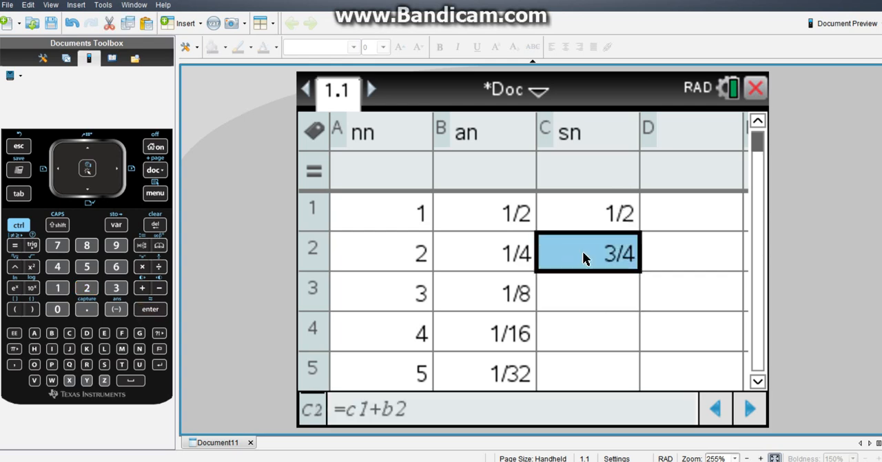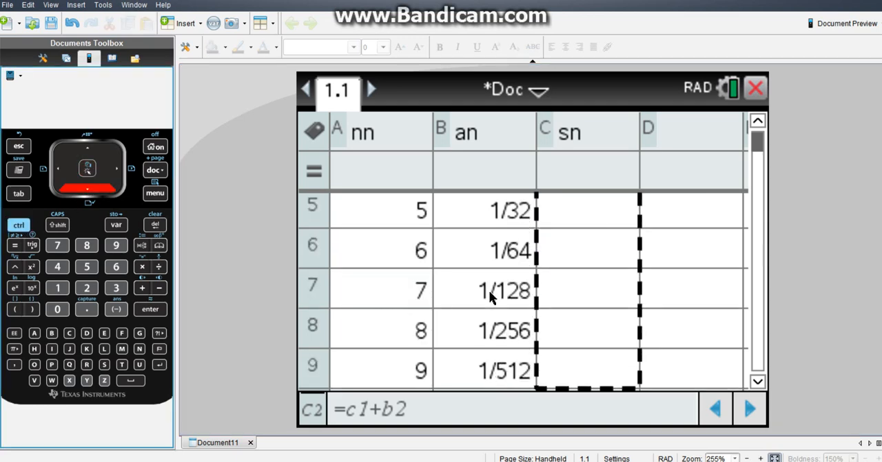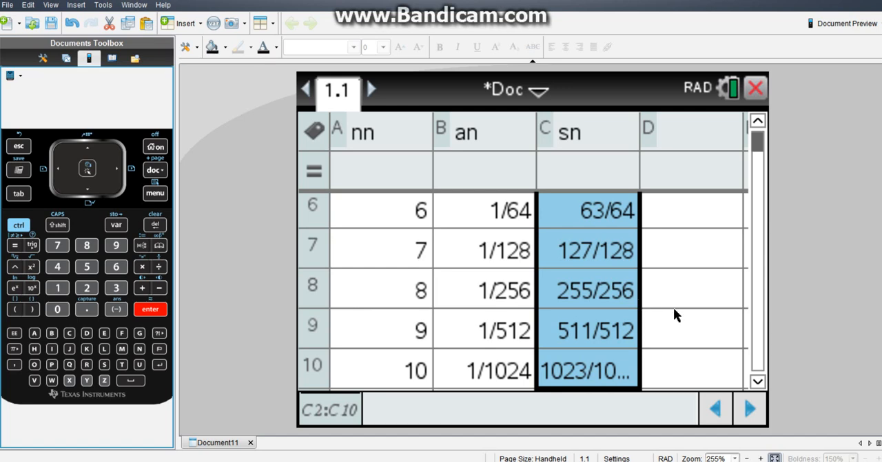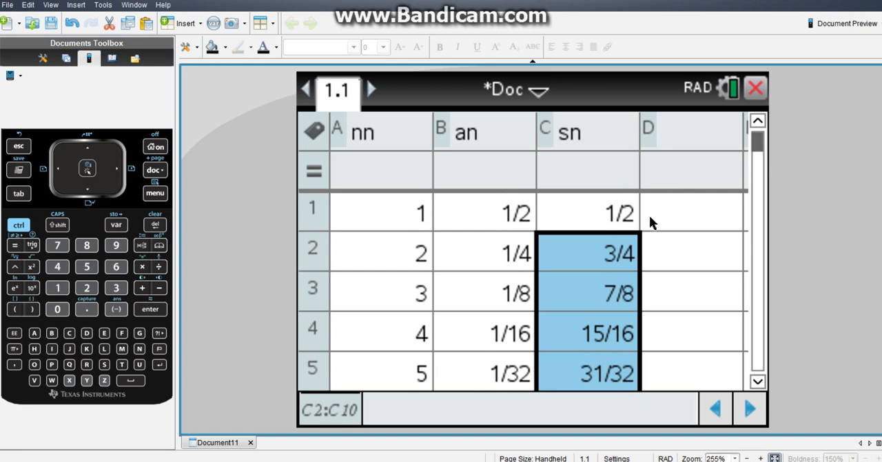And there you go, 3/4. Now we can Control Center and drag down. And there we go. Now, here's the thing. Sometimes it's hard to interpret the fractions, right? It's hard to tell, is it approaching 1? Is it approaching 2? Is it approaching 1/3? Is it approaching 2/3? So for this one, it's kind of obvious that it's approaching 1.